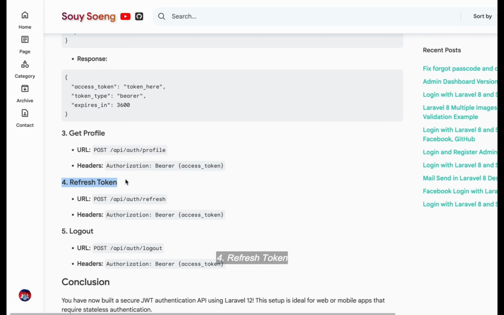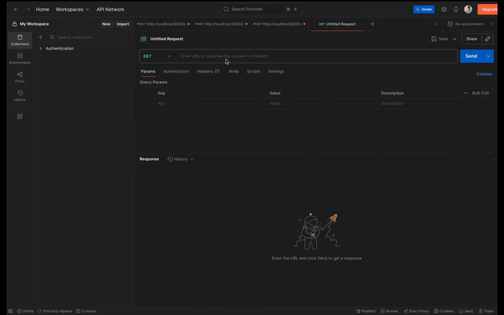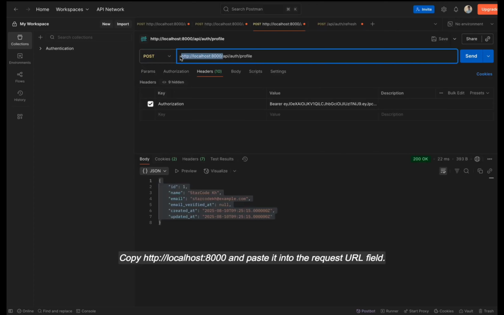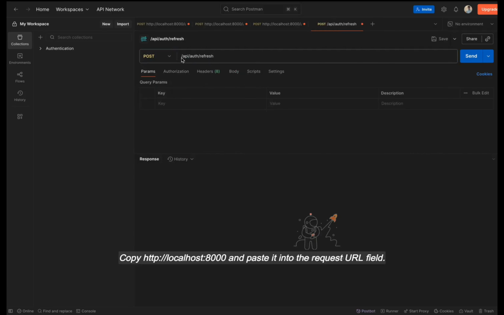Next, refresh token. URL: POST api/auth/refresh. Copy this api/auth/refresh. Create a new request in Postman and paste the URL. Change to method POST. Copy http localhost 8000 and paste it into the request URL field.